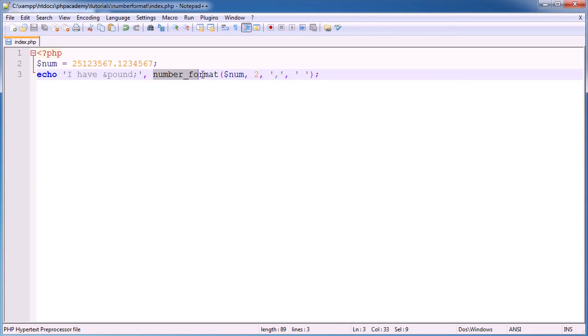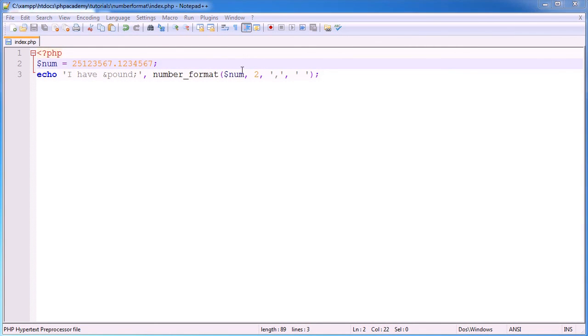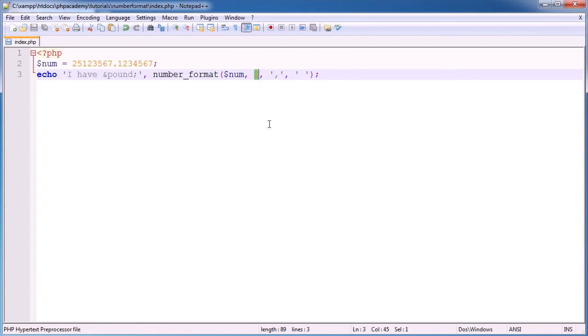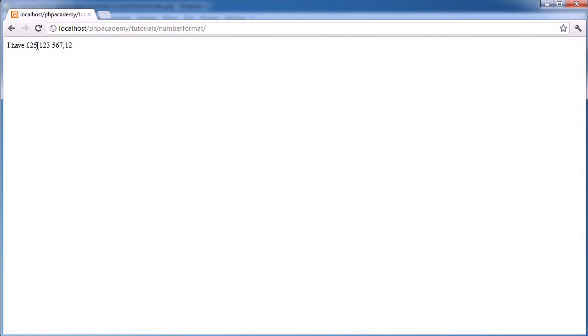Essentially, that is the number_format function and how we can format different numbers. You can see we can pass the number that we want to format, the amount of decimal places, and the two signifiers, first for thousands, and then the decimal point. So we can modify the thousand symbol and the decimal place symbol.